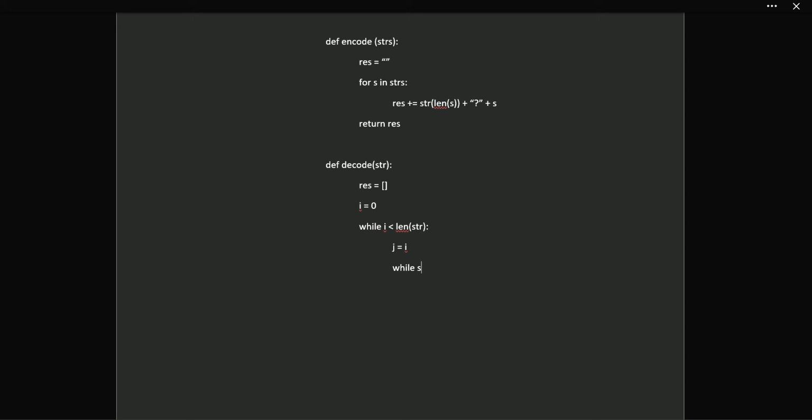So we're going to say while string at index j does not equal that question mark. So while it doesn't equal that question mark, we're in good shape here, and we're in the process of getting our integers for the length. So then we'll just simply say, okay, then j plus equals 1. So our j didn't equal the question mark, so we're going to add another 1 to it because we want this j to be the question mark.